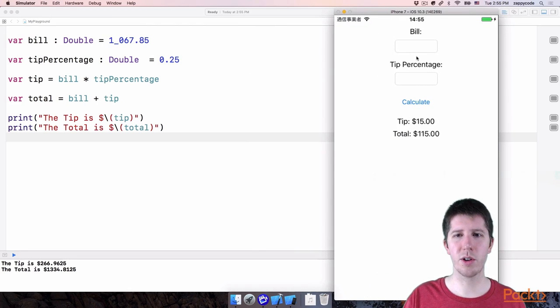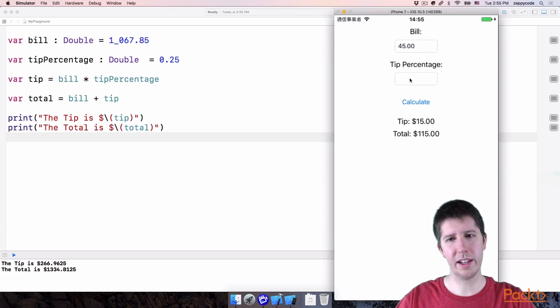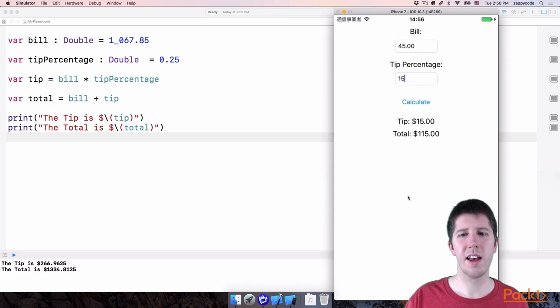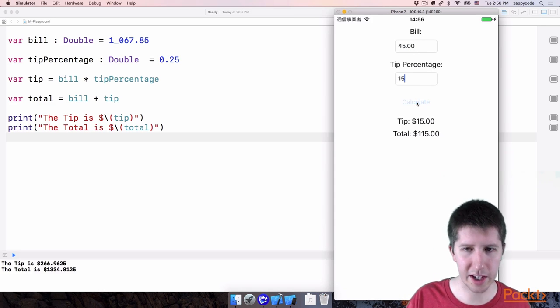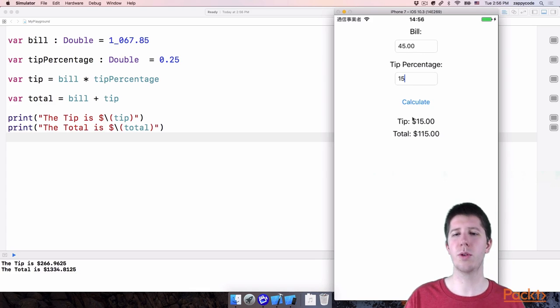This looks pretty good. So I can put the bill inside of here, put something like $45 and the tip percentage as something like 15. Okay. And then when we hit calculate, we'd have to take these two numbers and do some math with all of this. But that's what we're going to be covering in the next lecture. So for now, things are looking good. Good job.